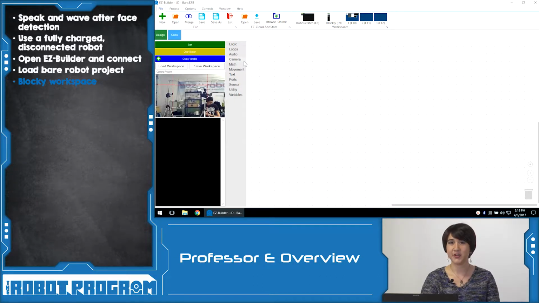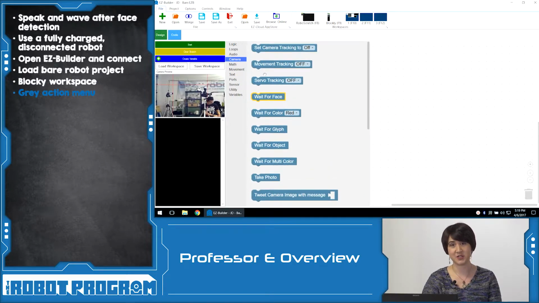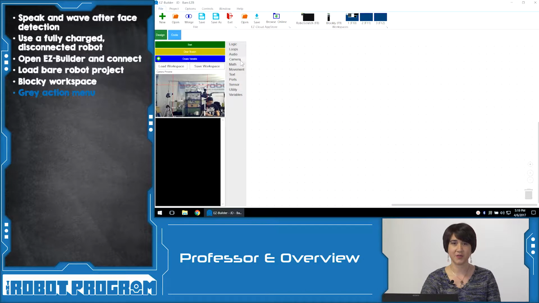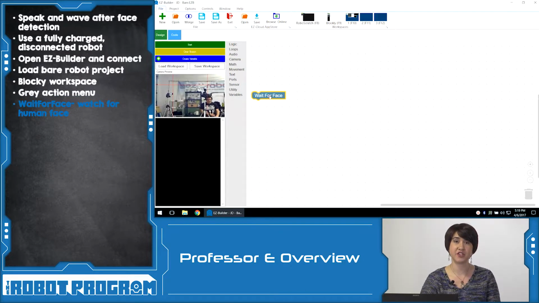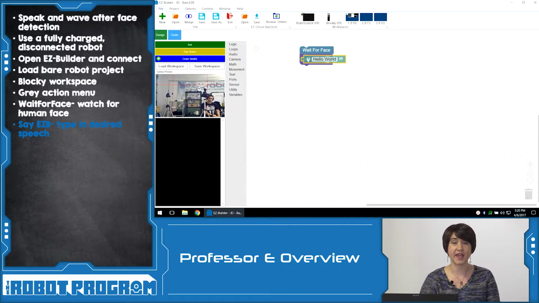Once in Blockly, you can use the gray side panel to select the actions that you want to put into your program. The first one that we used was wait for face. This tells the robot to wait and look at the information coming in from its camera until it sees a face. Then we decided to have the EasyB speaker say, "Hello, I see you." So we chose the command say EasyB and input the text that we wanted. You can put any text that you want inside of this command.